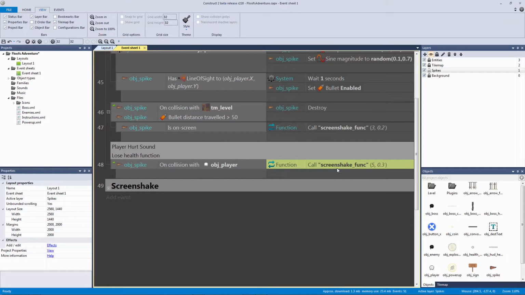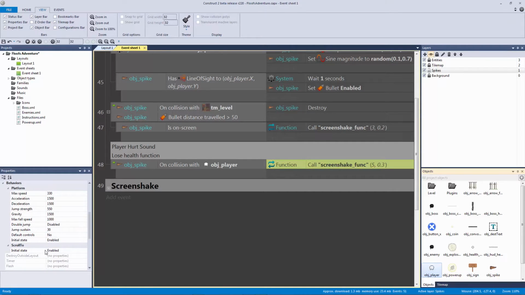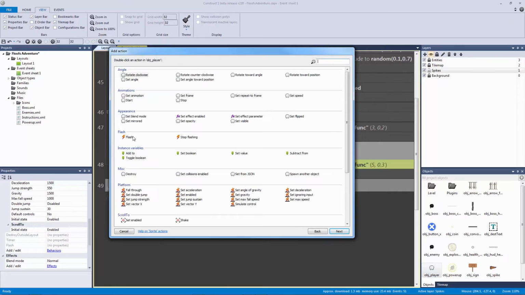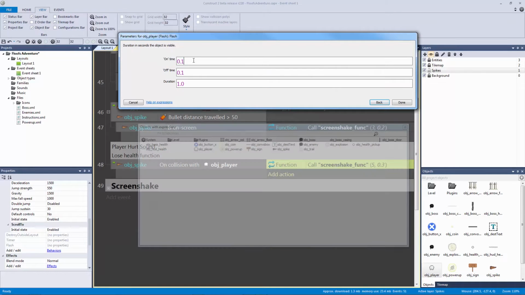So what we're going to do is we're going to eventually add in these other two functions, but since we only have the screen shake function right now, we're going to have that play. And also what we're going to do is we're going to have our player flash. So if we look at our player and we look at our behaviors, we had already added a flash behavior to it, and now is the time we're going to use it. So let's go to our player, let's go to our flash behavior and click on flash.